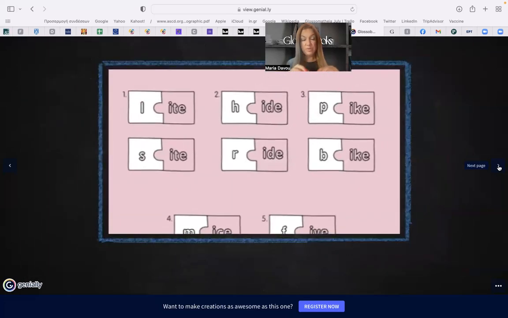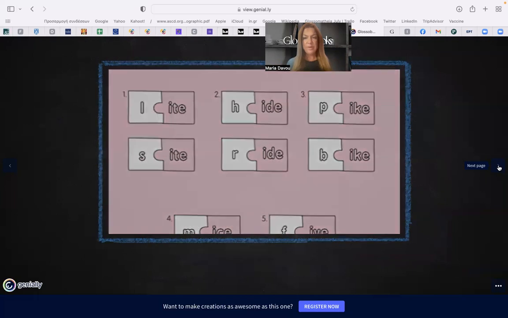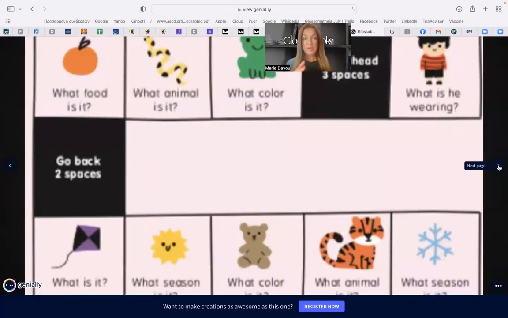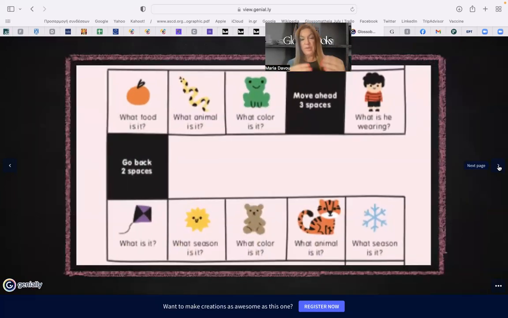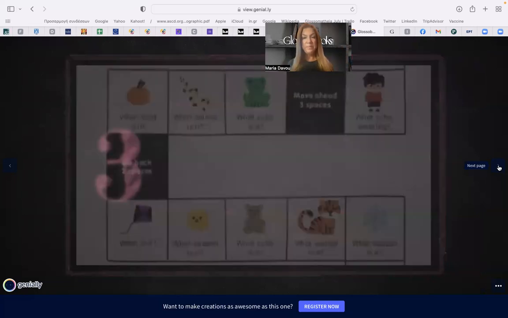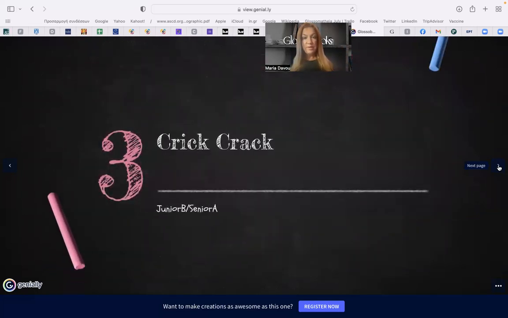It has different units on different topics. Again, you can do them in any order. You can match them with your course book unit. And it helps with letter recognition, phonological awareness, things that confuse learners. It's got games, creative tasks, a board game, and it's great fun.